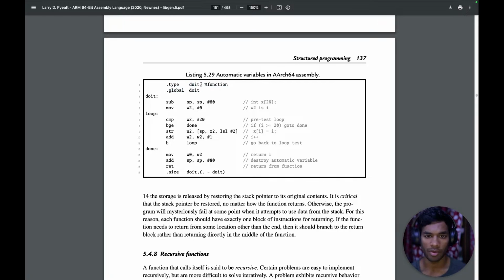Global do it. We have a function, global do it. What does it do? Subs 80. Aha, what does this mean? That is getting 80 bytes of storage, and one integer takes 4 bytes of storage. That is, I have a 20 integer long array here. Then I can move into the second register, 32 LSBs, the number 0, and then we have our loop.